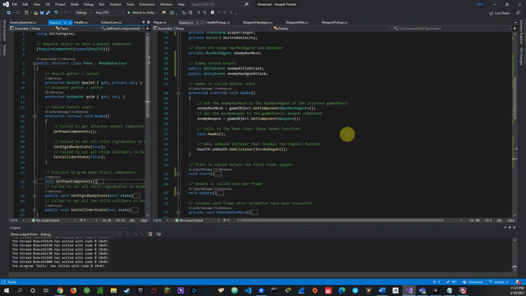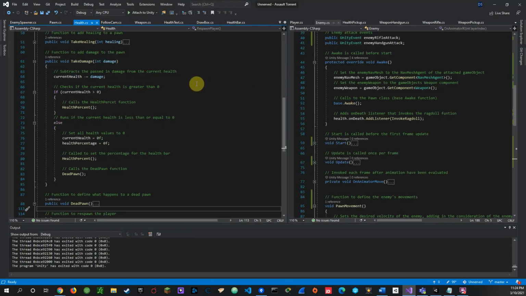Then returning to our enemy code, you'll see on this line we just added a listener for our on-death event, and that is called from the health class. And that will invoke our ragdoll for our enemy. And a quick look in health.